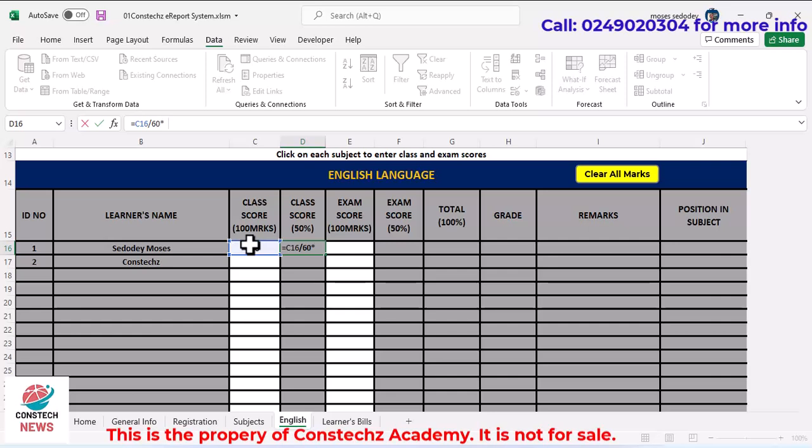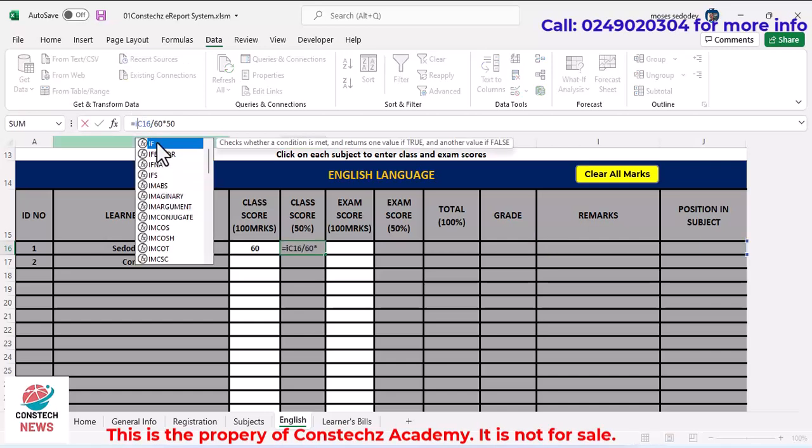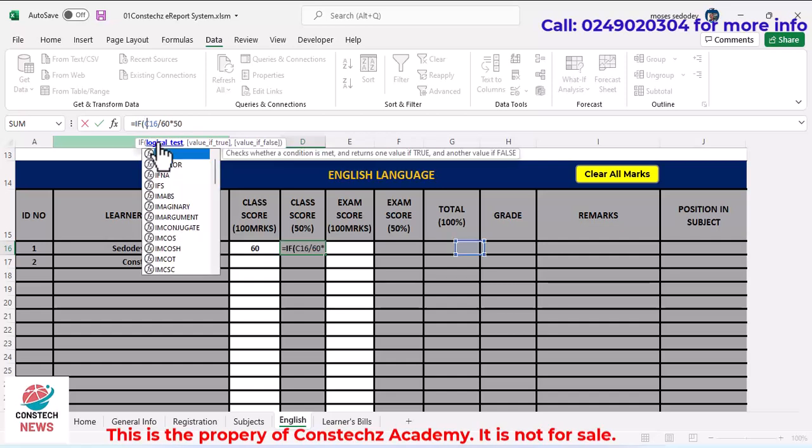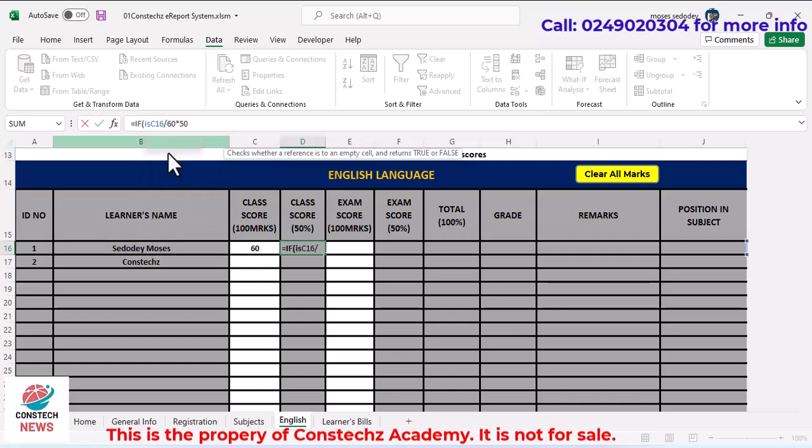Times 50. So when I click on it, it will give me 50. Okay, this is what I'll be using. So if I'm going to use the IF ISBLANK, I'll put this in a bracket, then I'll bring my comma, then double quotation, then comma.